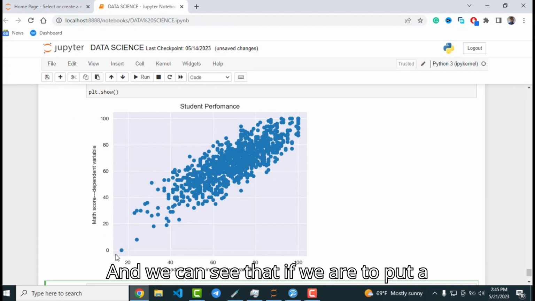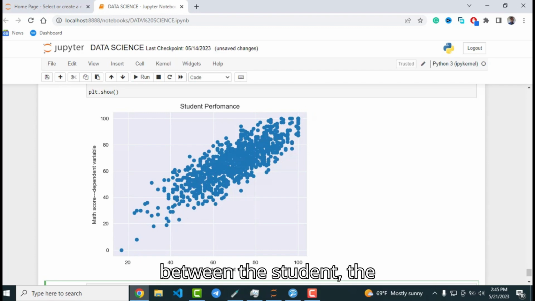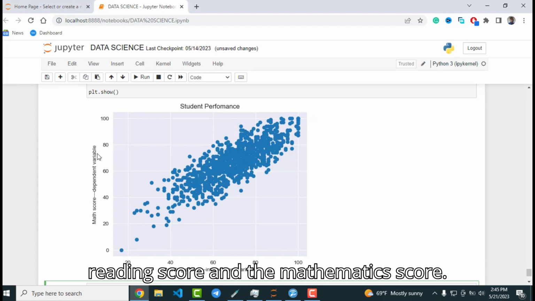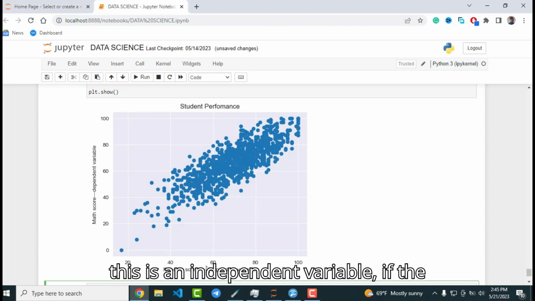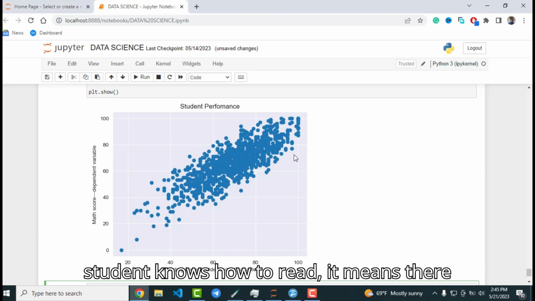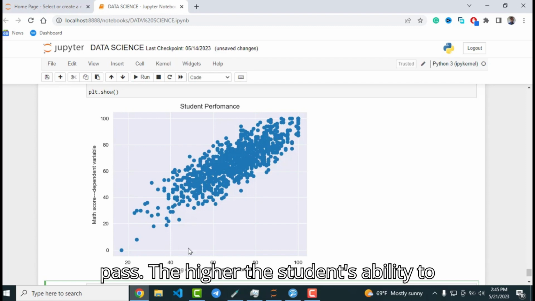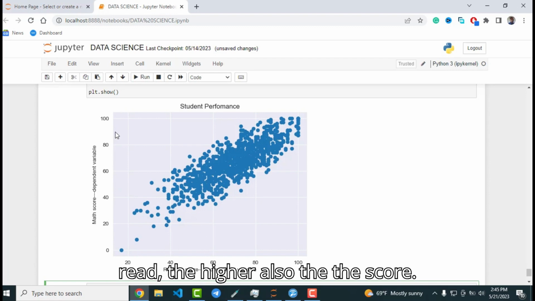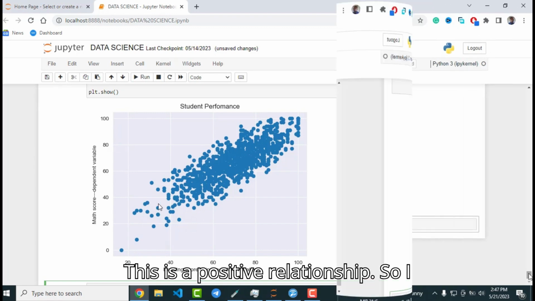And we can see that if we are to put a linear line here, there is a positive relationship between the reading score and the mathematics score. If the student knows how to read, since this is the independent variable, it means there is a high chance that the student will pass. The higher the student's ability to read, the higher also the score. This is a positive relationship.